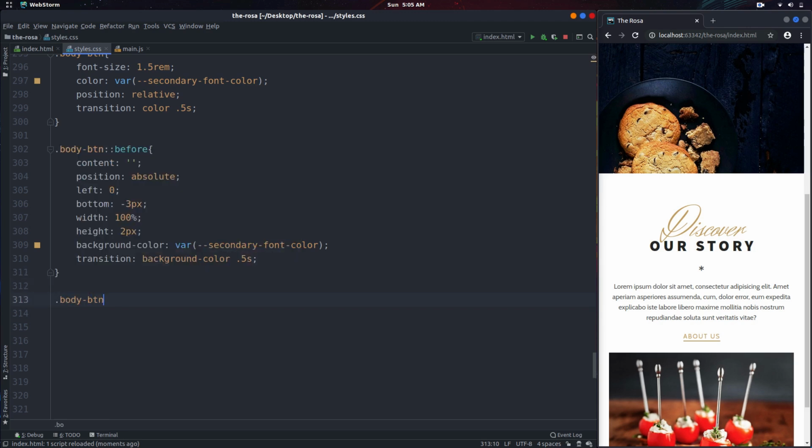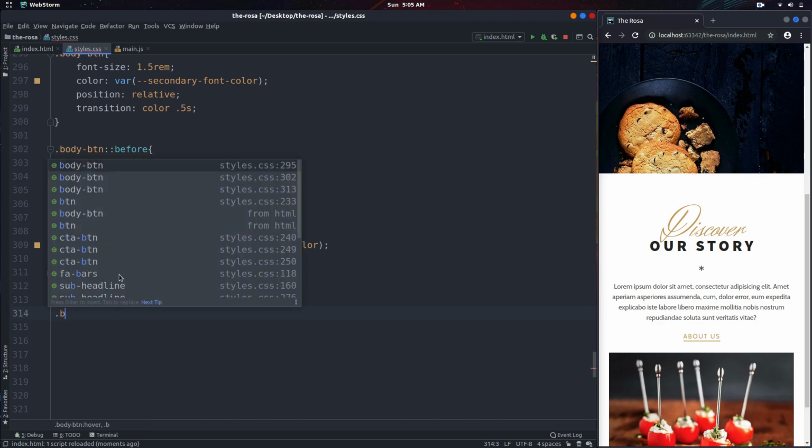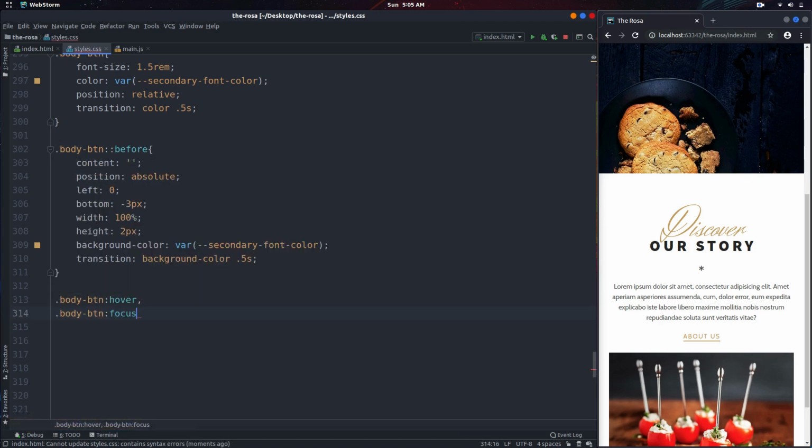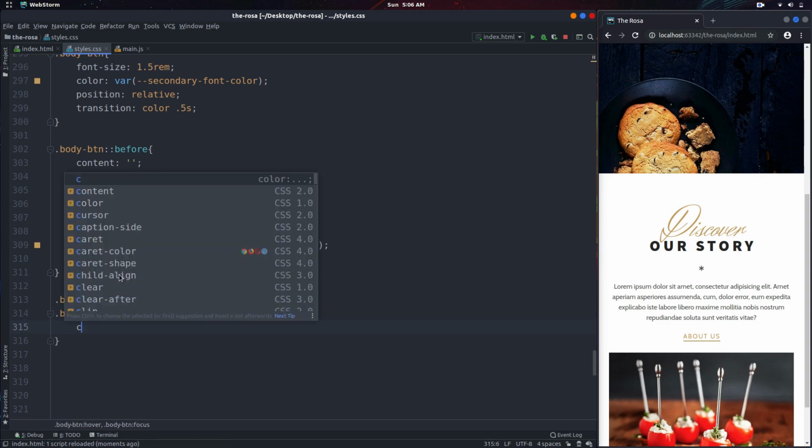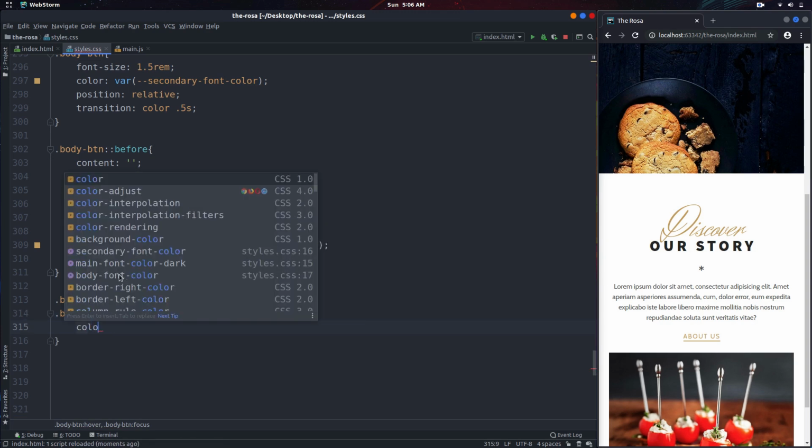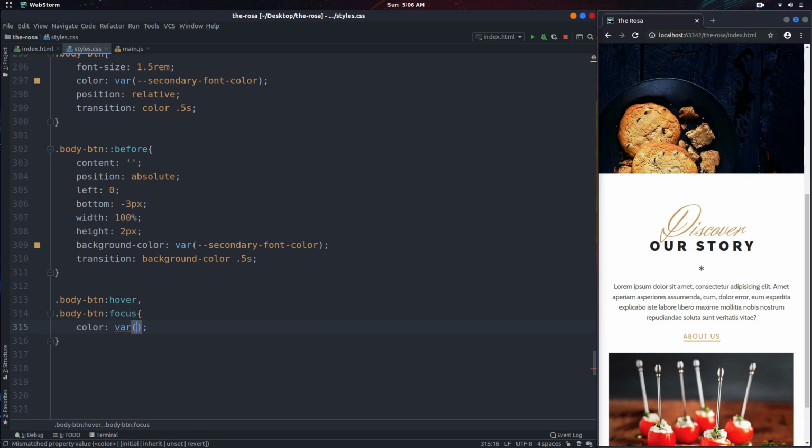So body BTN hover, and I'll say body BTN focus. What I want to do here is just simply change the color. And this one will be the main font color. Main font color dark.